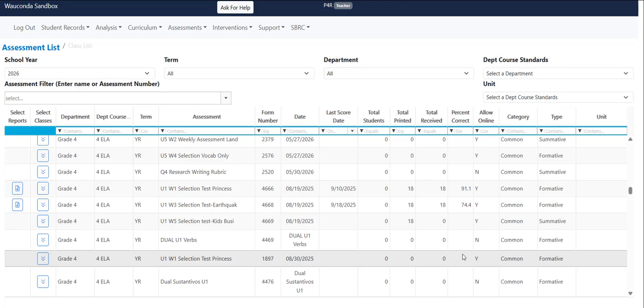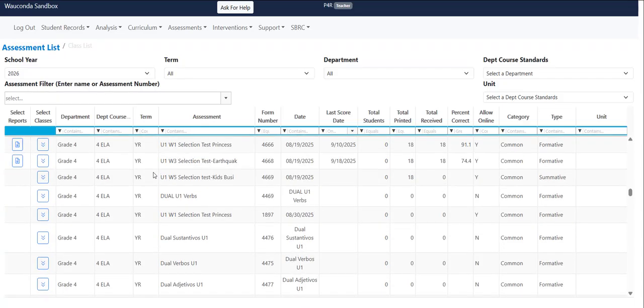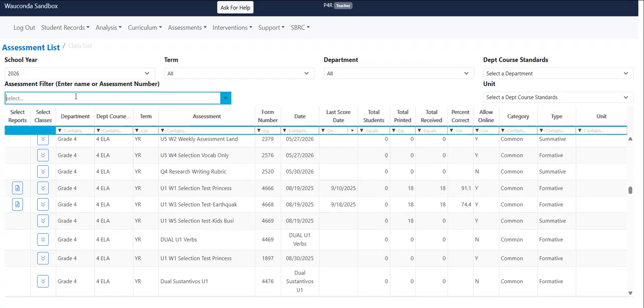After you log into Partners for Results, you will come to your landing page, which is the assessment list. Here you'll be able to scroll through a list of your assessments that are attached to your rosters. You can scroll through the assessments, or you can come up here to the assessment filter and enter the assessment name or form number.